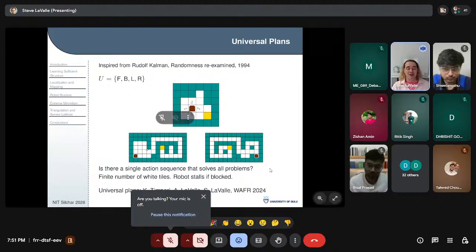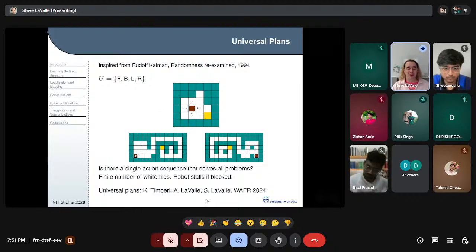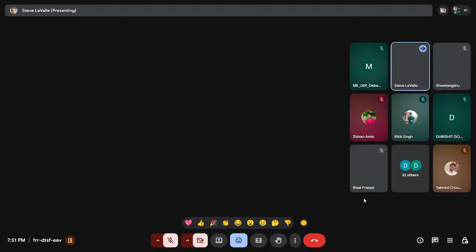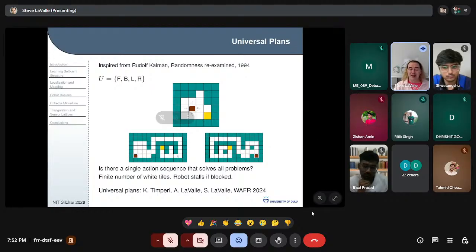But what if I want to use the same action to go for this problem? Well, right, right, and back wouldn't work. I need another sequence of actions. Can I find a single sequence that works for all problems? Well, no, unless you make a certain assumption. What if I command the robot to go somewhere and it's blocked? Then it just does nothing. If you make that simple assumption that the robot just skips whatever actions are blocked, then I want to know, is there one action sequence that will solve all planning problems, all possible environments here with a finite number of white tiles?